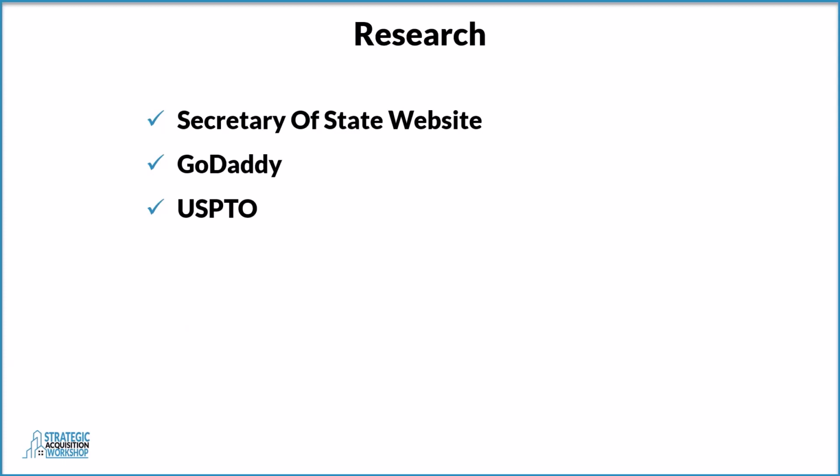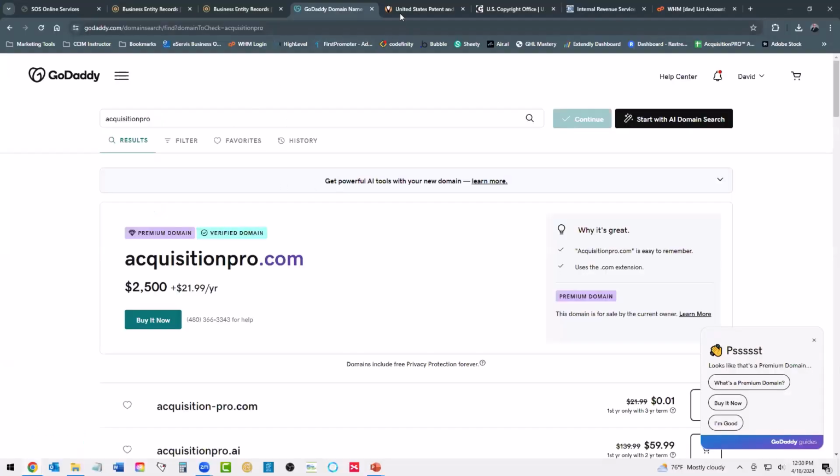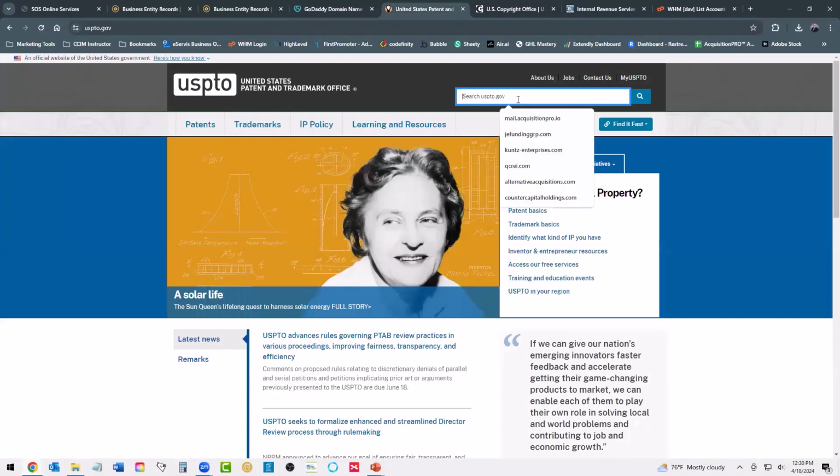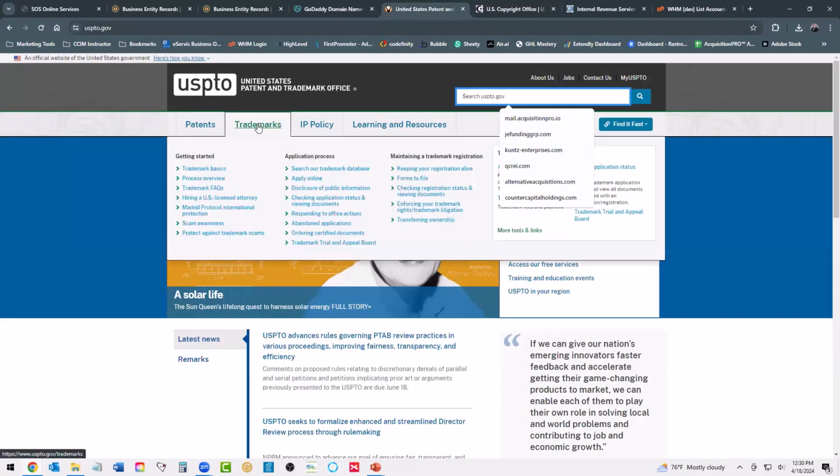So let's go see what the USPTO says, which is the trademark office. So next we go to the trademark office. We're going to come down here, go to trademarks, and we want to search the trademark database.